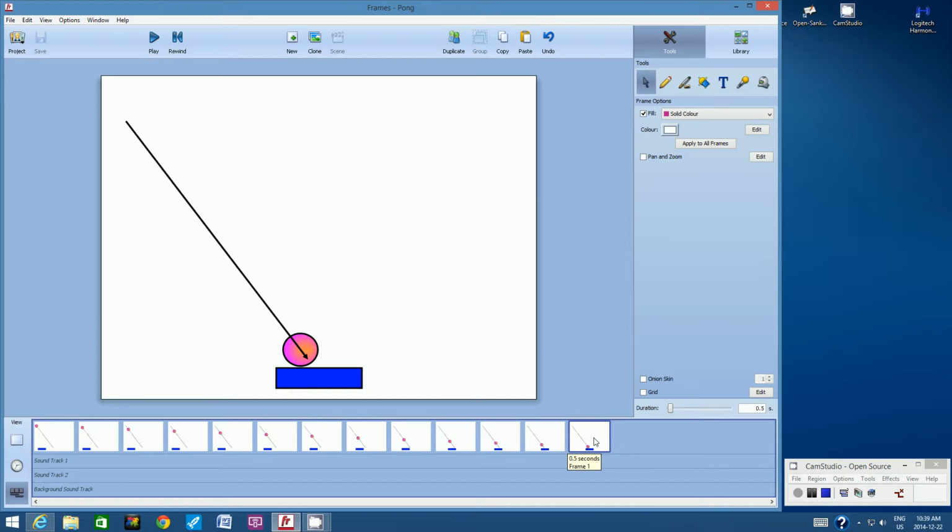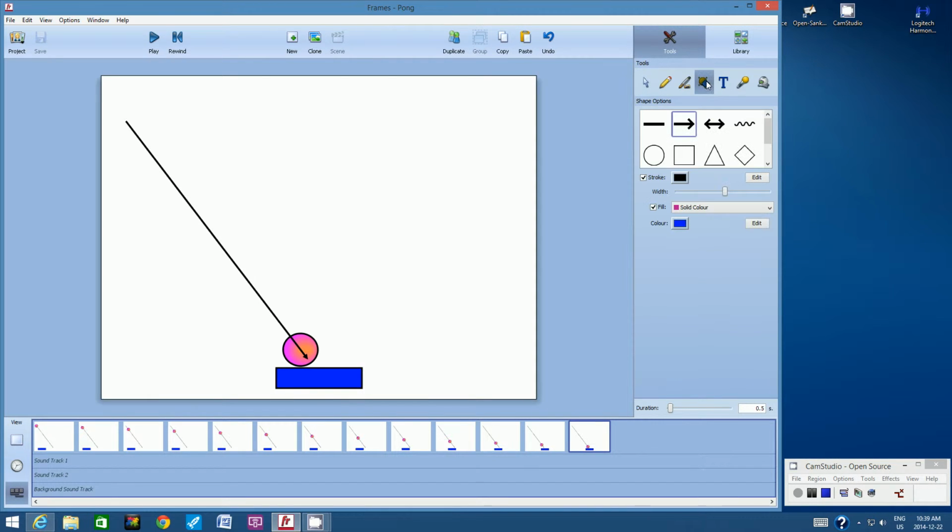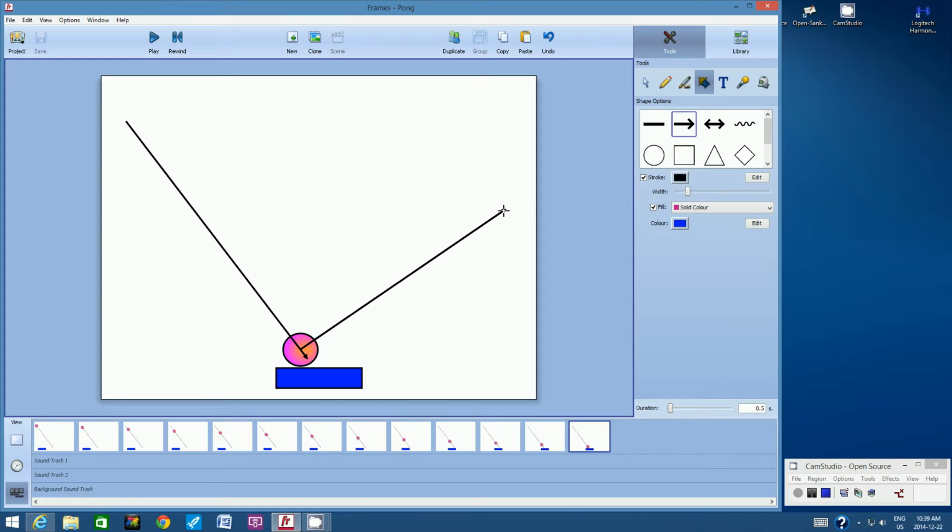So what we're going to do now is create the rebound off of the paddle and move the ball in a different direction upwards. On the right hand panel, in the tools panel, let's go back to shapes and click on the arrowhead again. Let's reduce the width size. From the center of the ball, start your arrowhead and create a diagonal angle upwards and to the right.